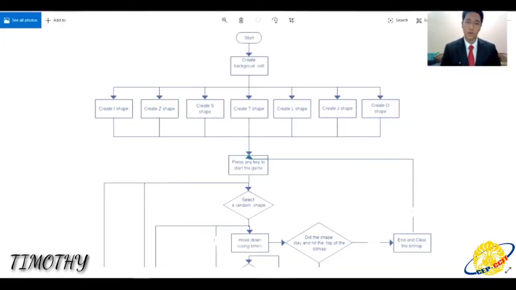Assalamualaikum warahmatullahi wabarakatuh. My name is Timothy Denioto Puring from Group 8 of 2CCA. I would like to explain about the flowchart that we have made for our Tetris game. This is the flowchart.